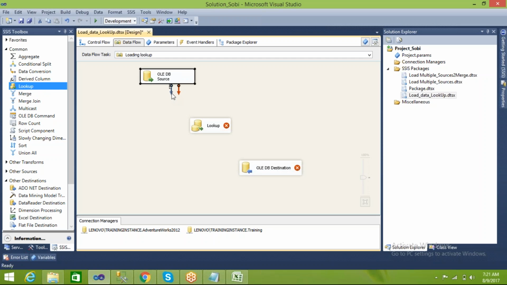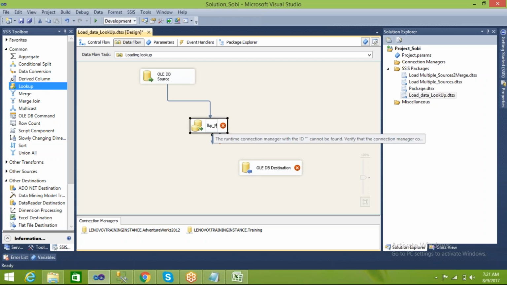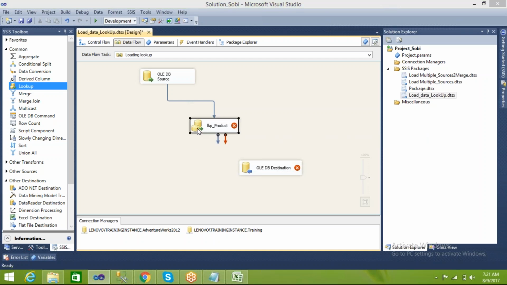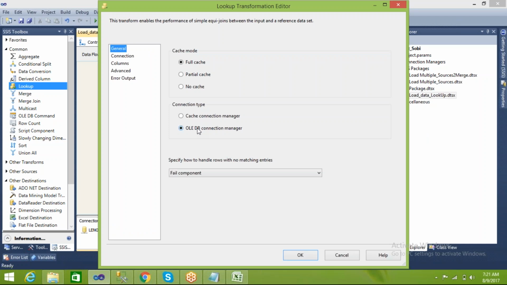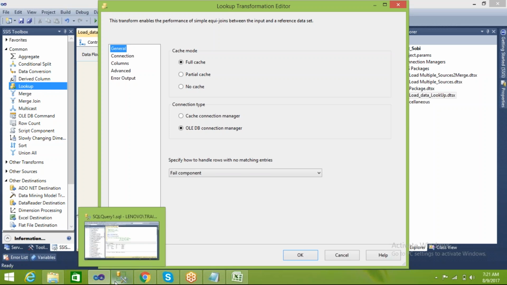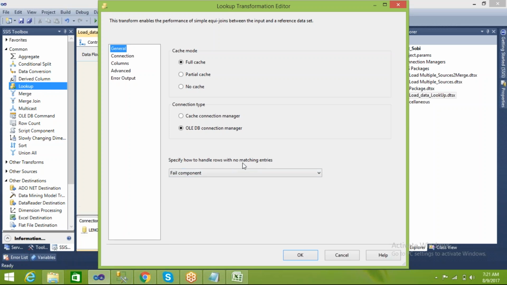Give the connection from source to the lookup transformation, and I'll rename this lookup_product, since I am looking for the product table. Open that. Here for now, time being, forget about the cache mode and connection type. Here you can see the third option, specify how to handle rows with no matching entries. It is bothering about the no matching entries.